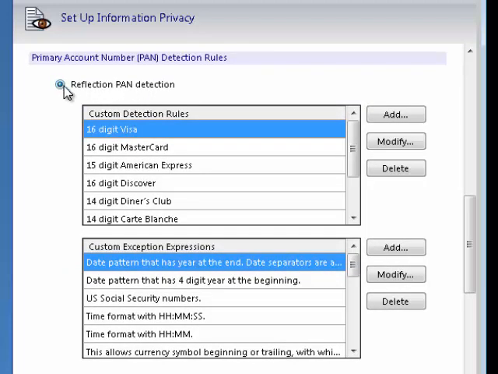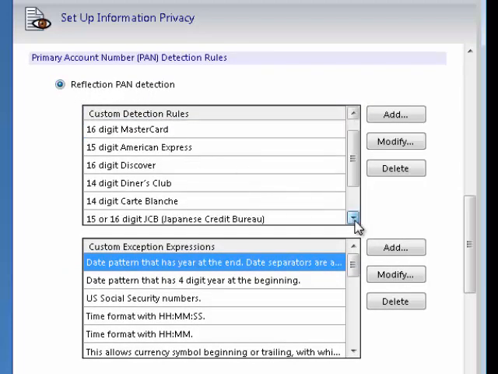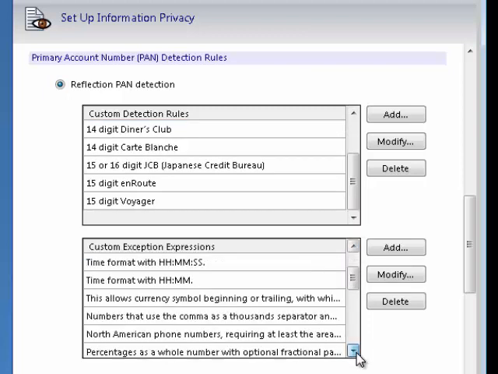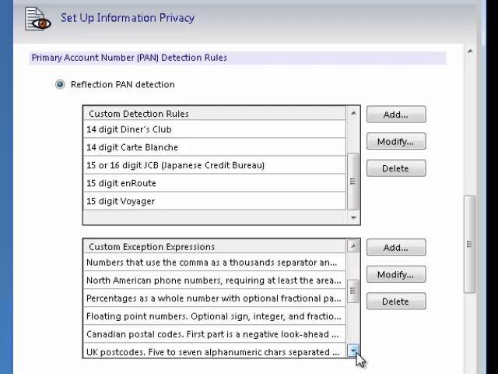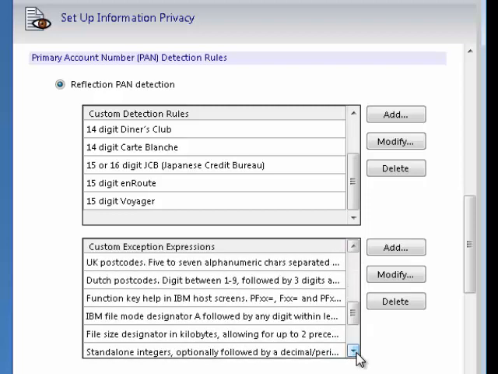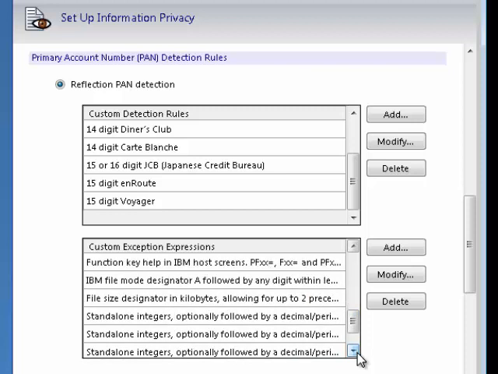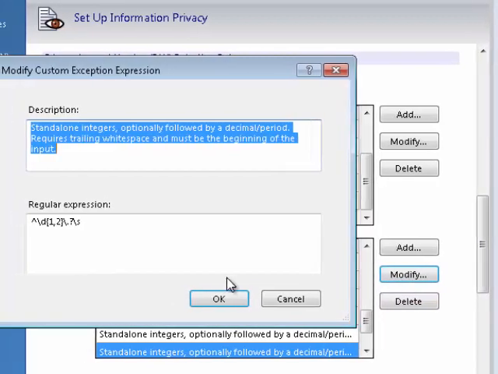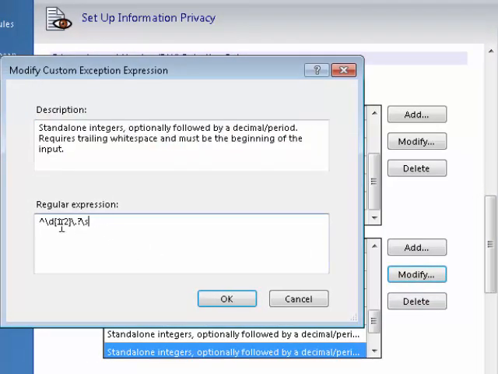But Reflection provides another advanced method for detecting credit card data on host screens called Reflection PAN Detection. You might use this method when credit card numbers appear in a non-contiguous format on the host screen or are entered using non-standard digit group separators. Or you want detection to be especially aggressive in that any digit grouping on any screen should be considered for redaction. When you select Reflection PAN Detection, you can view the detection rules used to detect credit card numbers and the exclusions that are provided to prevent false positives.